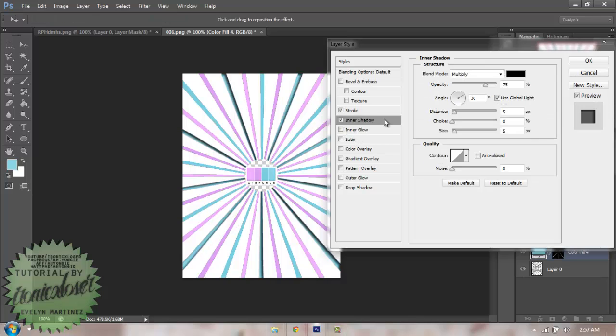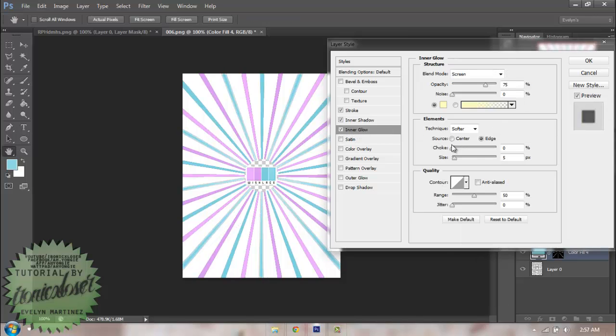I'm going to do inner shadow. I'm going to do distance 0, size 5 to 10. We're going to set normal to soft light, or multiply the soft light, and we're going to do inner glow. We're going to center. We're going to do about 8 pixels, and we're going to change the screen opacity to about 30%.